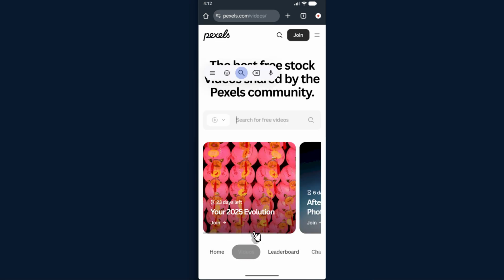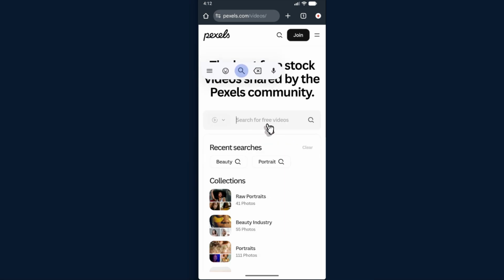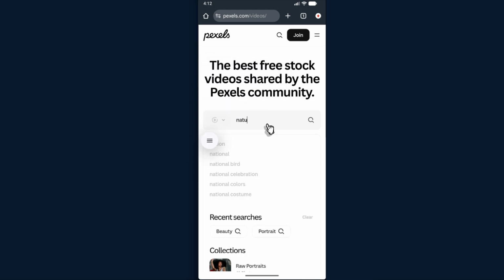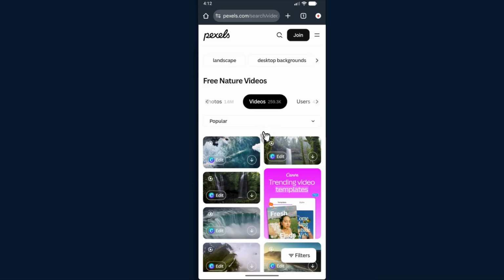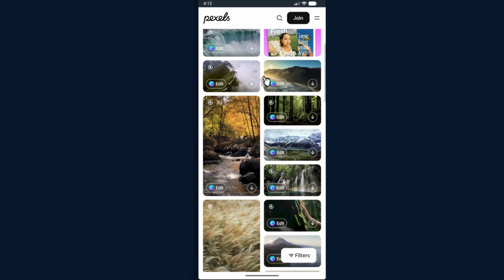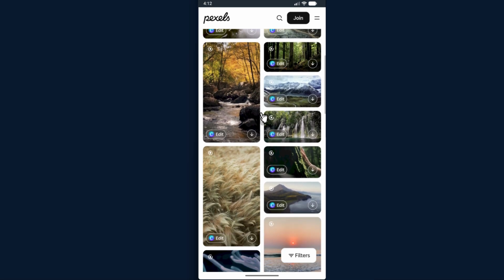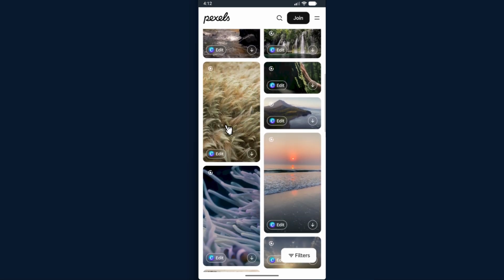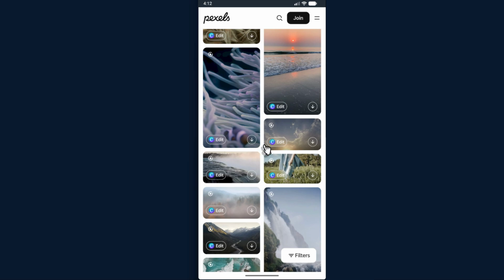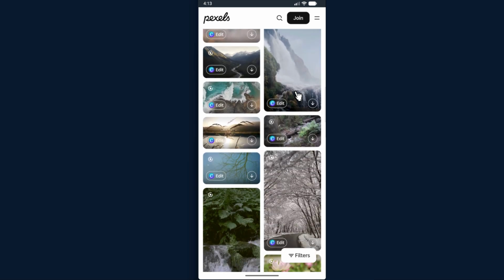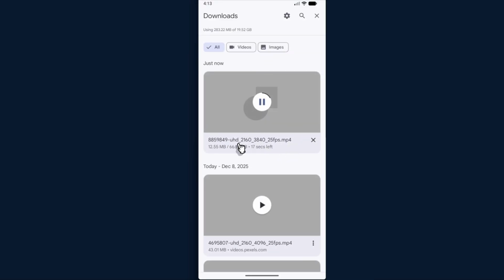select here videos, and now search for the video you want. I'm going with nature. Just scroll down and find the vertical video. Select the vertical video you like. I'm going with this one. Select the video. Select this free download option. And it started downloading, as you can see.